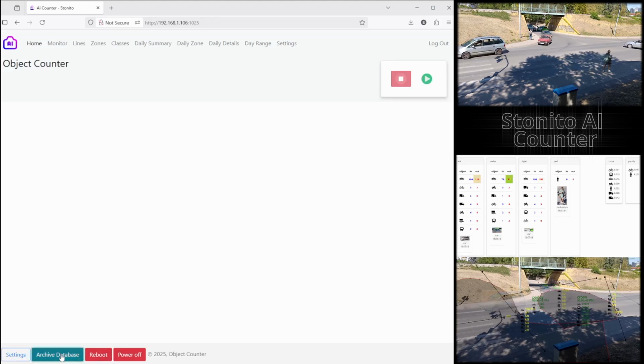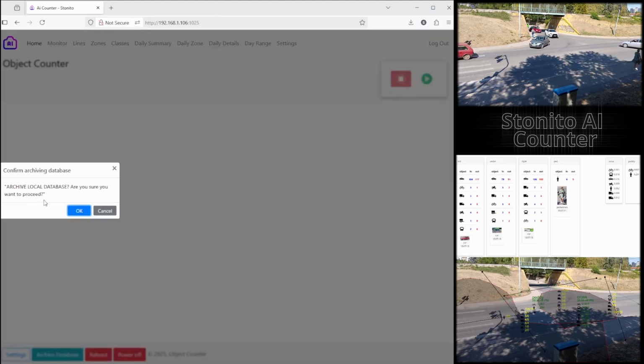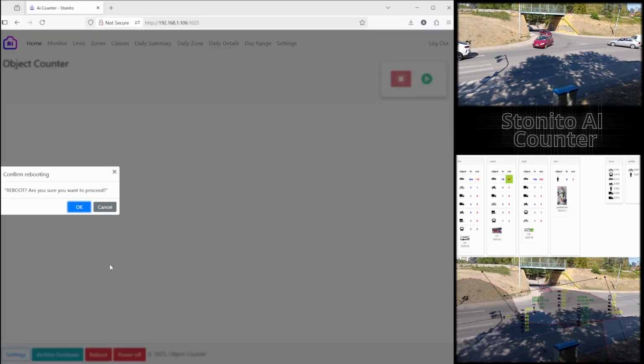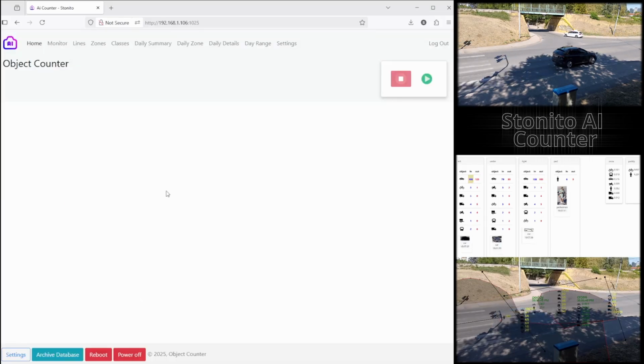And on the home page there are 3 buttons that are quite useful. Archiving: you can initiate the archiving process of local data manually. You can reboot the Raspberry Pi, you can power it off also, so it will be shut down and not rebooted. Also, those two controls to the right, this one is for starting and this is for stopping the video source you set up previously.